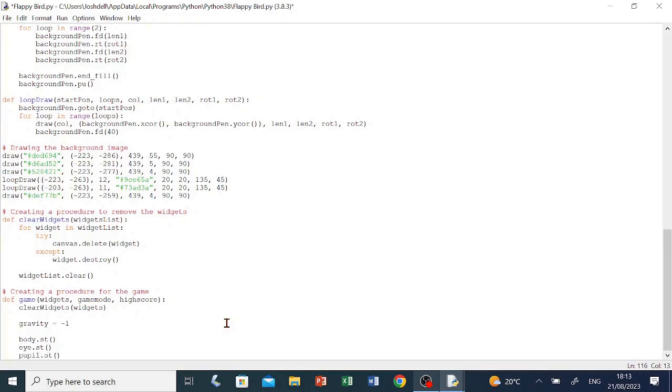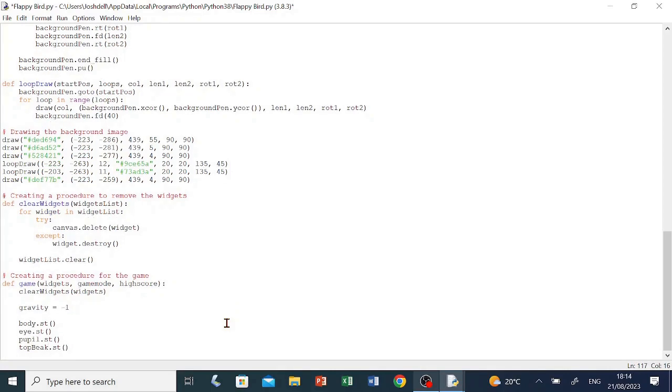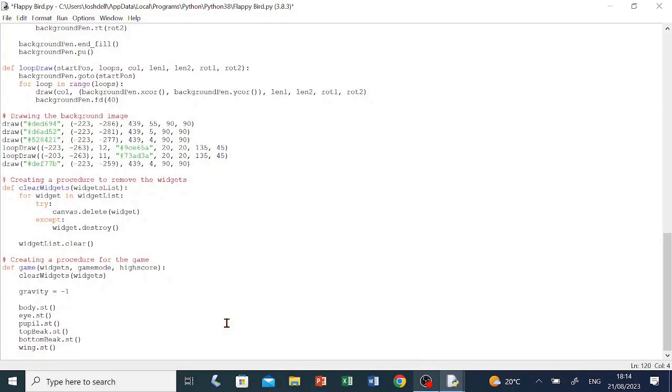pupil.st(), enter. Top beak, make sure top beak has a capital B. st(), enter. Bottom, capital B beak, st(), enter. Wing.st(), enter.